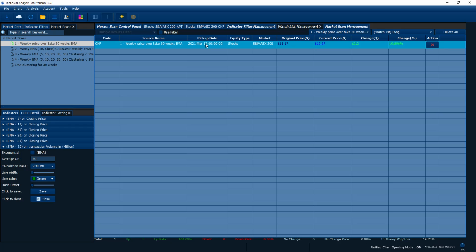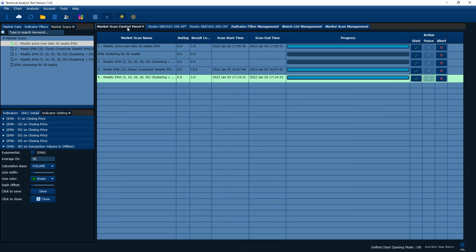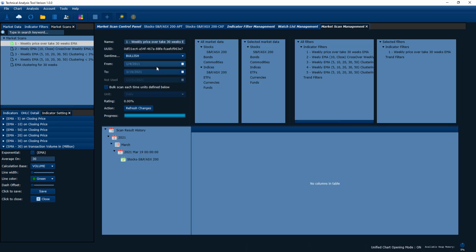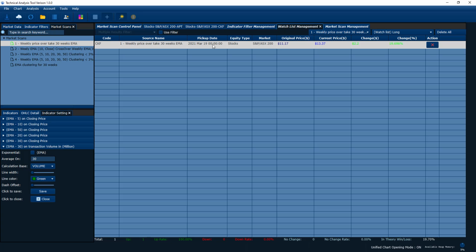So it really equals the market scan to date, right? If you go in here, that's the date for the to date, because you scan only up to this day. So that watch list pickup date equals 19th of March 2021. All right. Equity type, it's stocks.